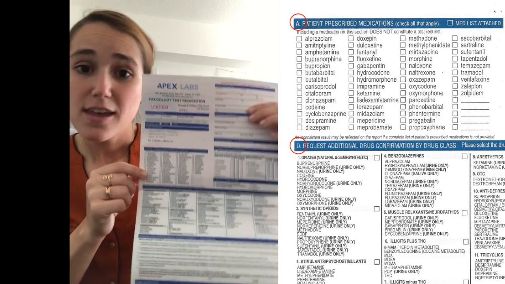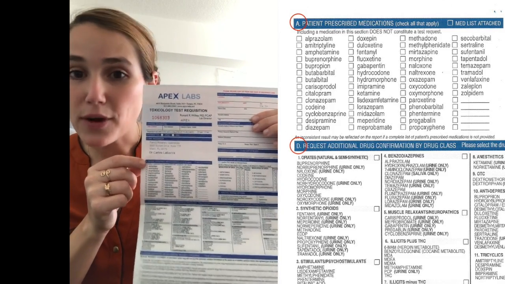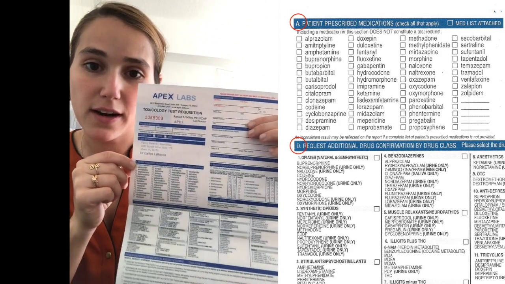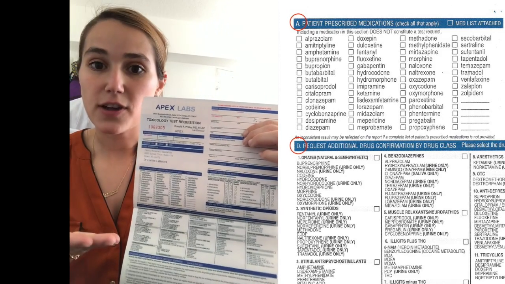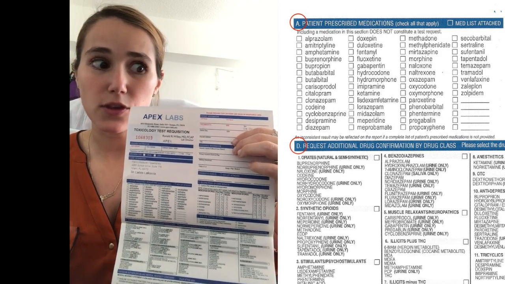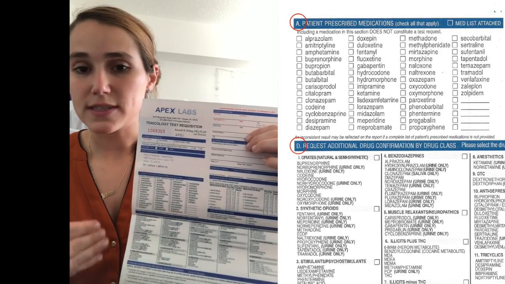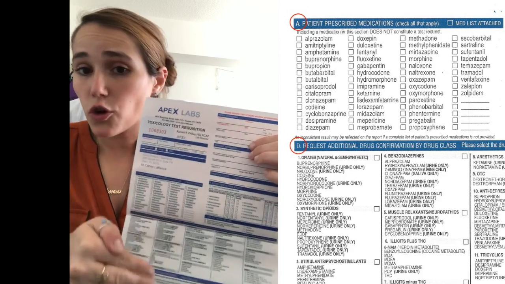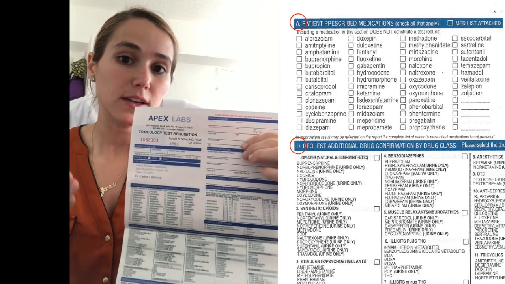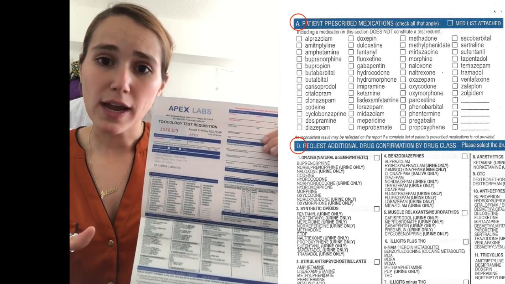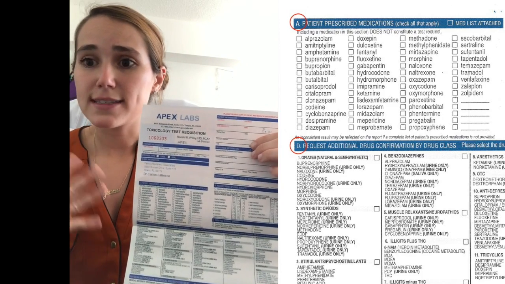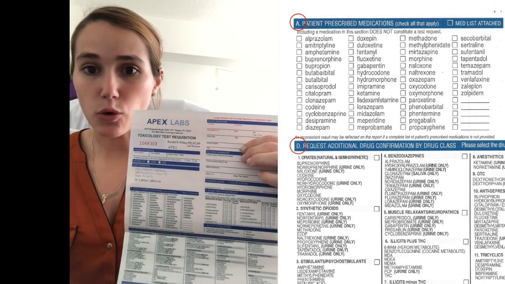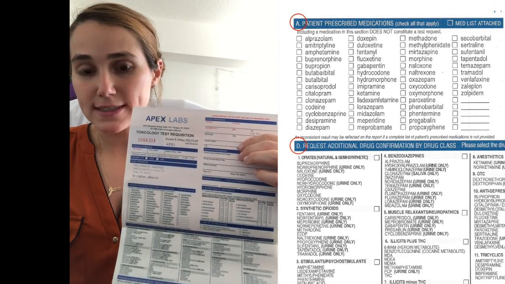This is section A. Patient has prescribed. So if that patient has alprazolam prescribed, then you would put a little check in the box right here. This helps us identify if we were to find alprazolam in the urine sample, we're able to say these are results that match up with what we're supposed to be seeing. If you don't indicate that alprazolam is prescribed, when the results come back, it's going to show as an abnormal result because there's no way for us to know that that's a normal thing to be coming up in the urine sample.